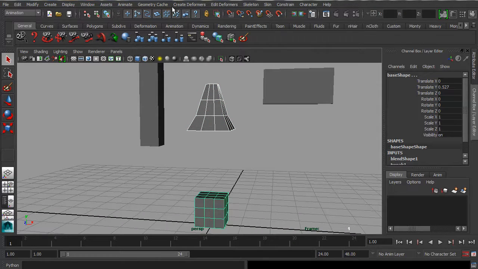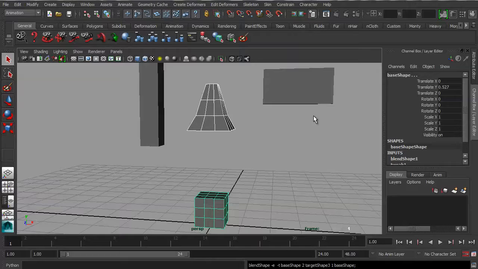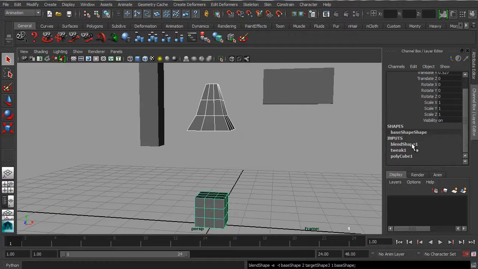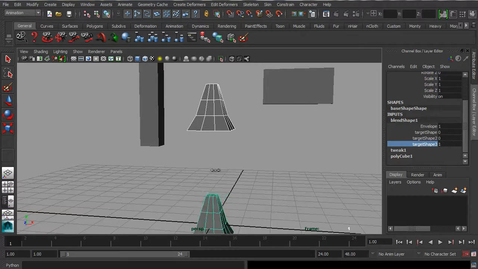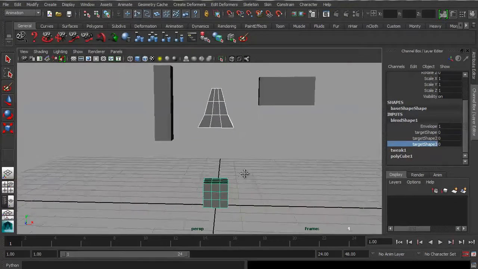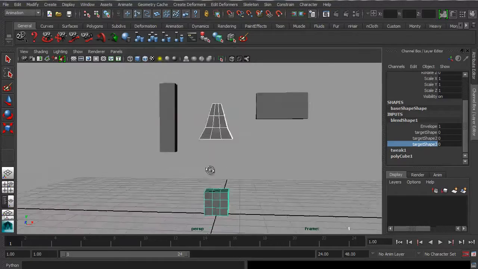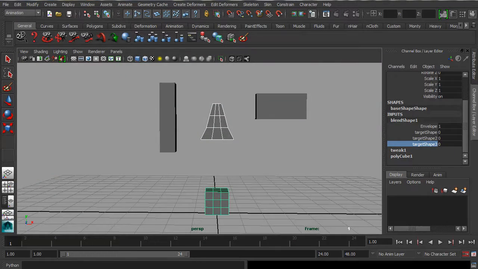And now shift select the base shape, go back to Edit Deformers, Blend Shape, Add. And that should create, if we go back down to blend shape under inputs, target shape 3. Good. So if I middle mouse drag over that, you'll see that we blend between those three shapes. So there we go, we've got a blend shape, we've got a base shape, and we've got 3 target shapes.